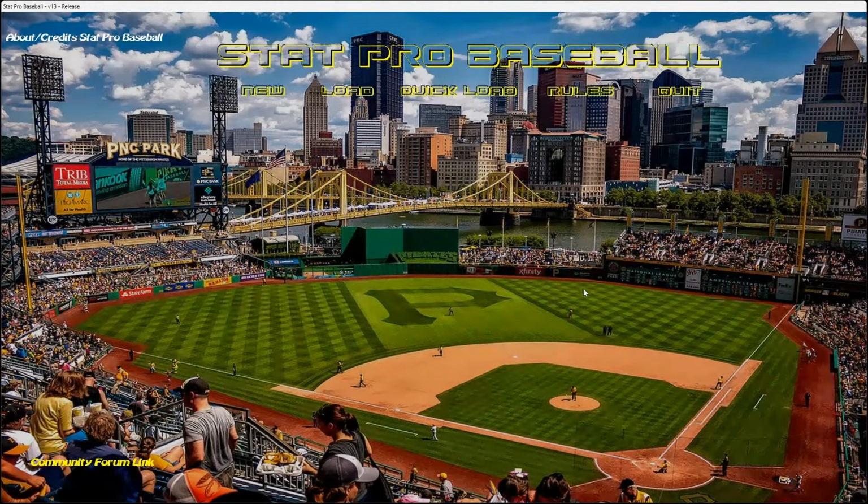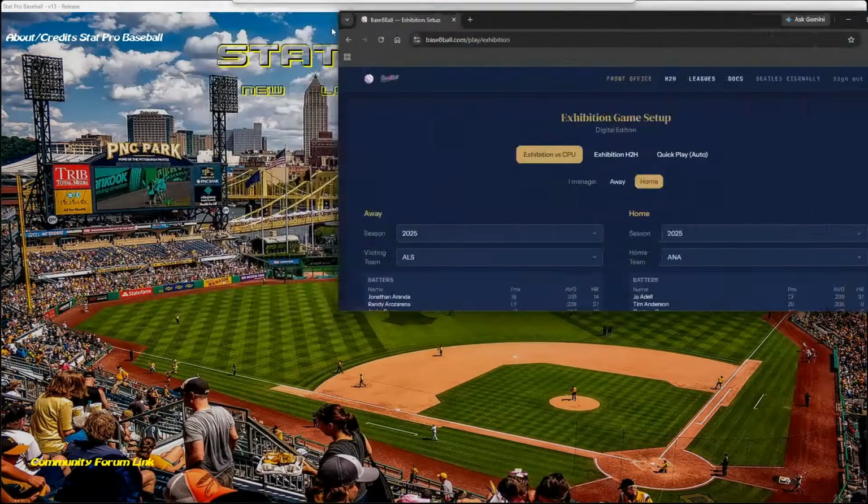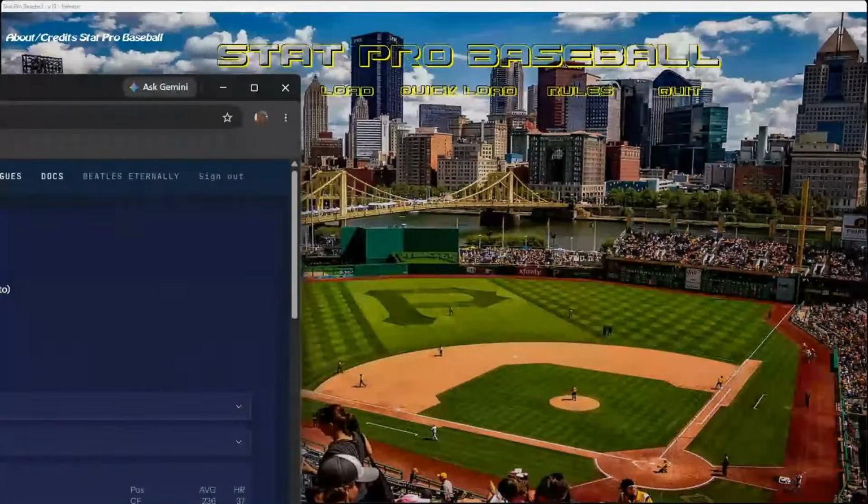Neither this nor the other game are board game companions for Stat Pro Baseball. These are ways to play them in a digital format. This plays locally from your machine, and it is strictly playing digitally. The other one is a web-based game, which I'm going to be showing in a minute. In fact, there it is. We'll show that in a minute.